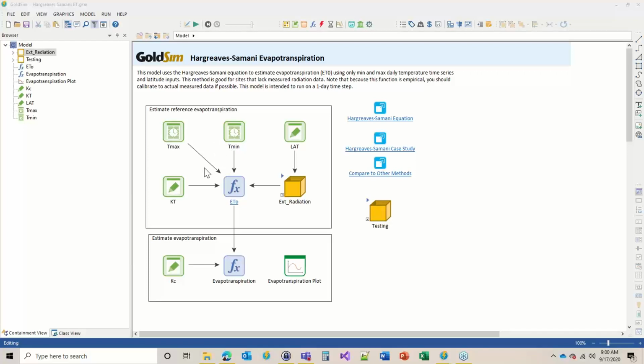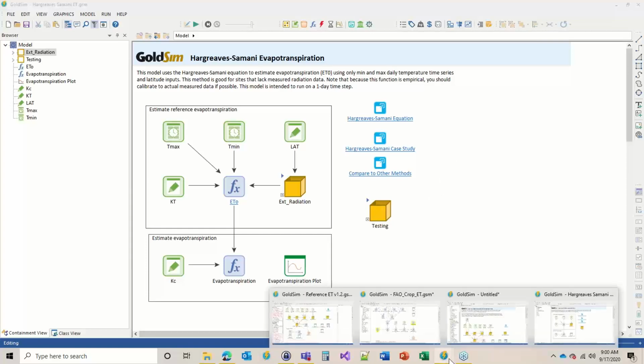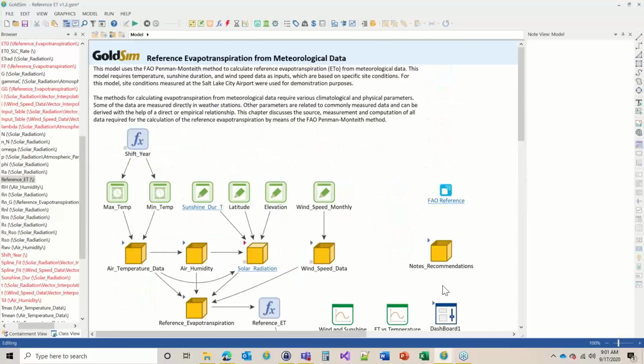Another question is, Hargreaves Samani could not be used because the assumption is that the solar radiation should have positive correlation with temperature. Oh, good point. Okay, thank you for bringing that up. Interesting. So maybe this is not a good model for that location. Why don't you try using the FAO method and see if that helps.